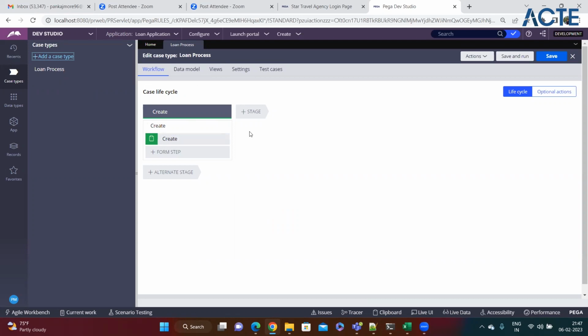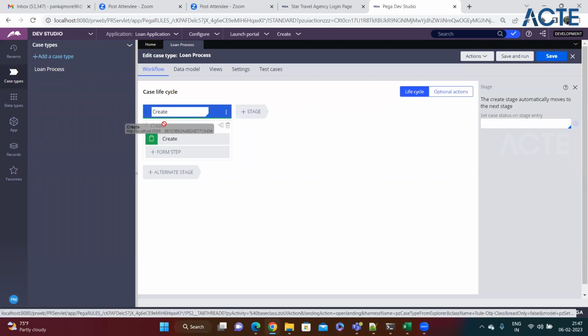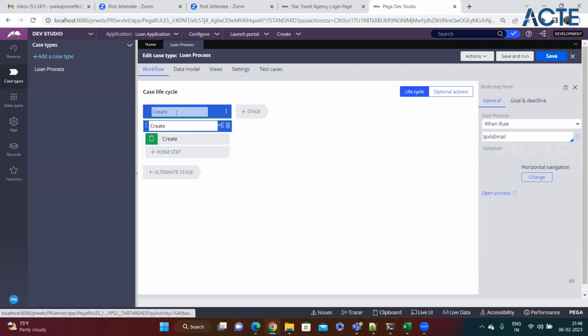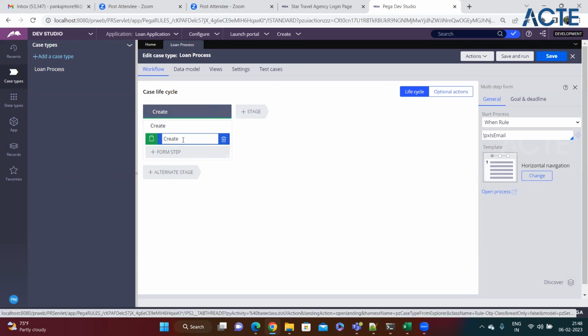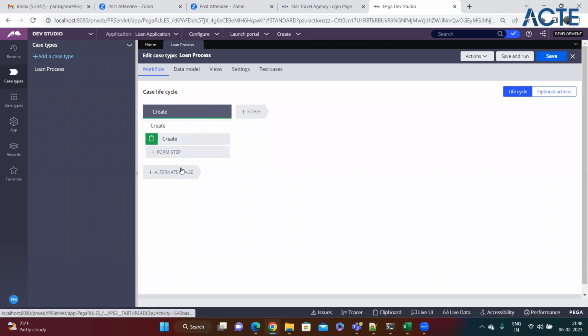So now this is how your case type looks like. You can see here the first one is called a stage. This is called a process, nothing but a normal flow. And this is called steps. So this is stage, process, and steps, basically. This is how Pega divides it, and this is how you have to define your process.